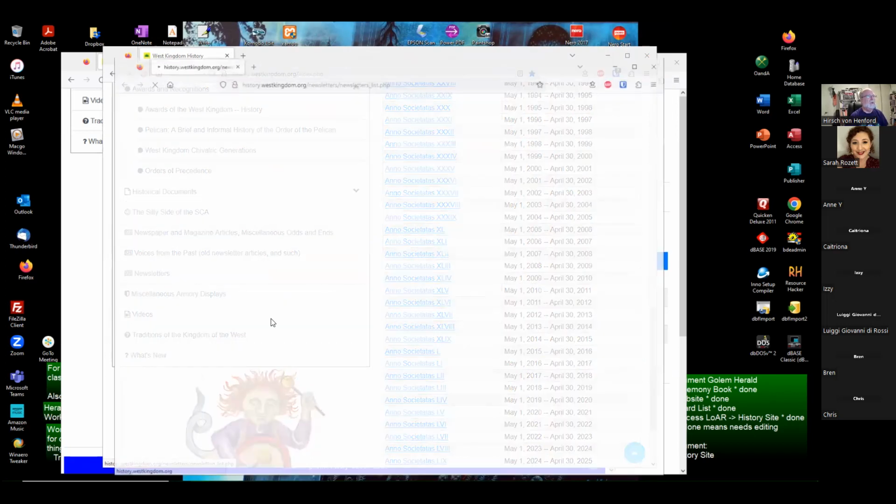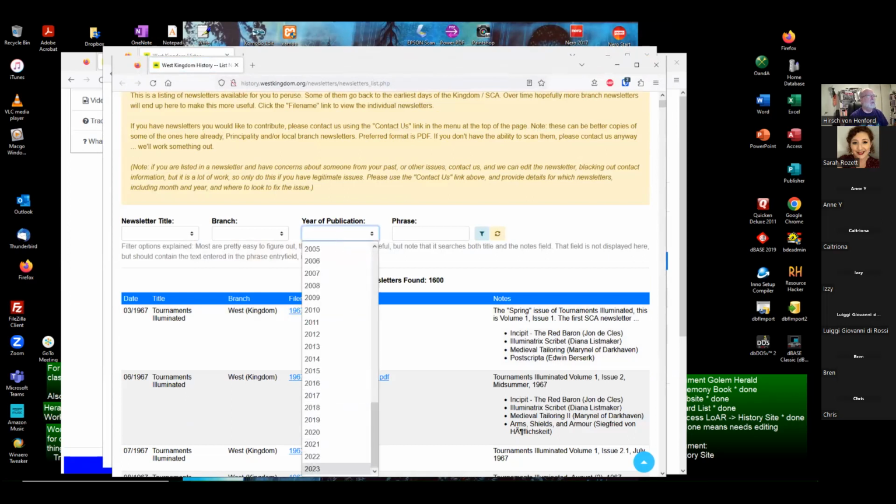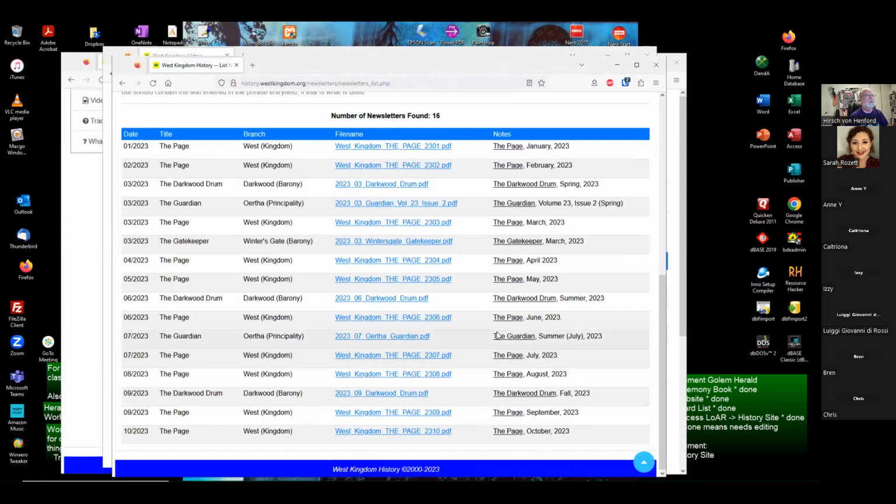There's newsletters. All the newsletters that I have been able to get hold of are in here. You can actually break it down, and if you come up to, say, 2023, you will find all of the pages up till October, which was just released a little while ago. Darkwood, I'm getting the Darkwood Drum on a regular basis, the Winter's Gate Gatekeeper, whatever newsletters I have, okay? And so I try to get them up here as soon as possible. So if you don't feel like looking on the SCA page, or there's a problem with the SCA page, it might actually be here.